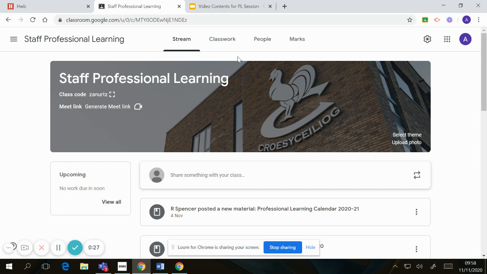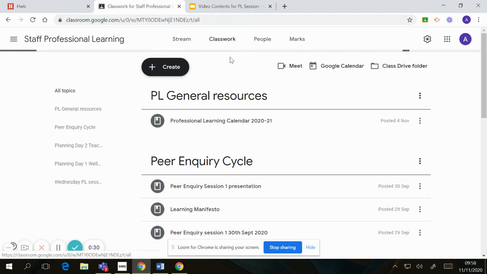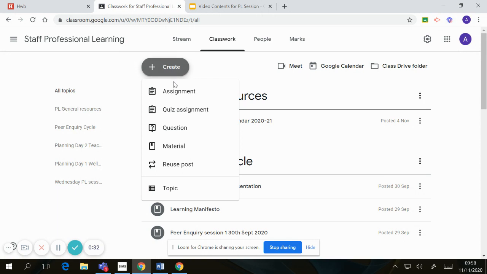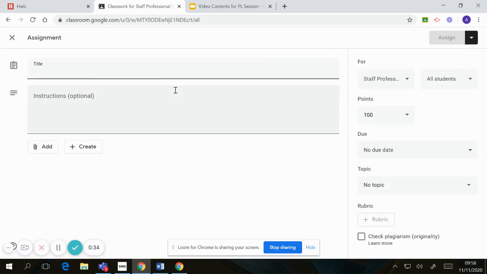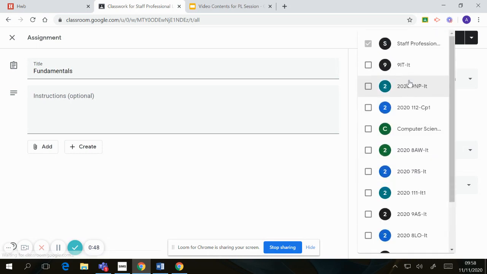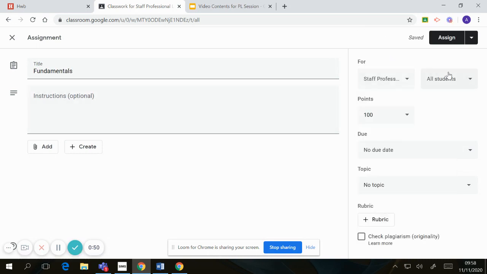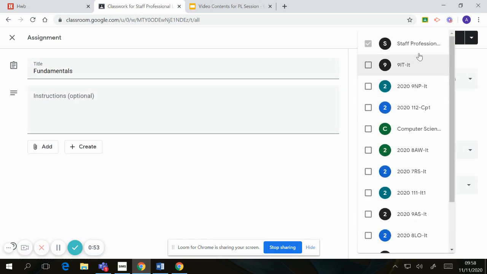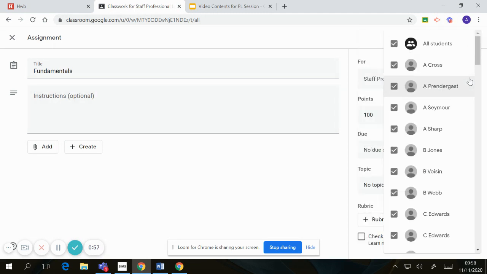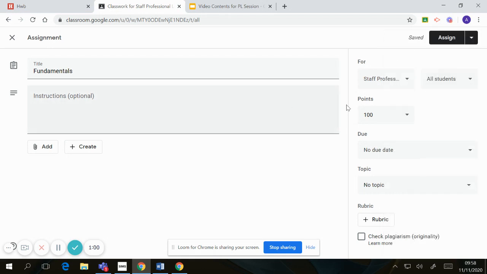And I'm going to start off just by going to classwork, and I'm going to then create an assignment. So in here then, I've got the title for this. I'm going to call this Fundamentals. And in here then, I've got who do I want it to go to. So I want to go to all the staff, all the people who are in there. Sorry, this is the classroom, sorry. So this is the class I want it to go to, the staff professional learning. Everyone within there, so there's everyone's name then of people who are in there.